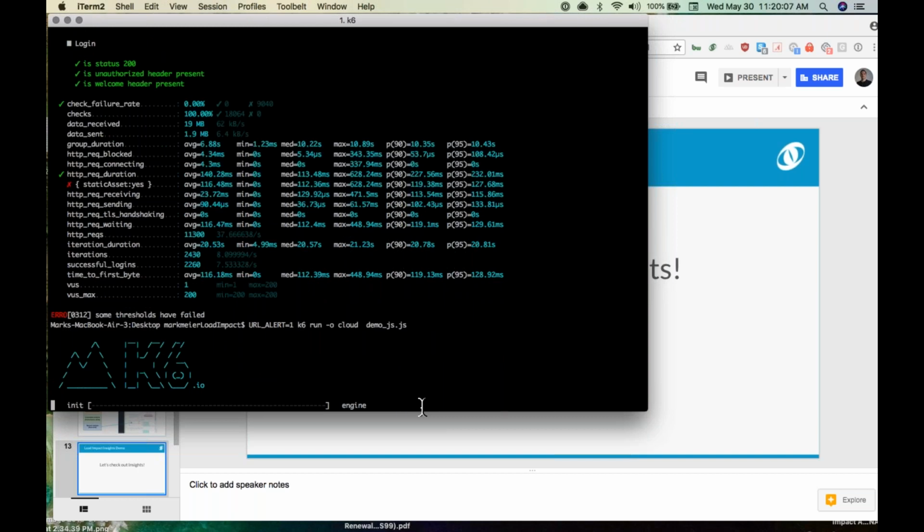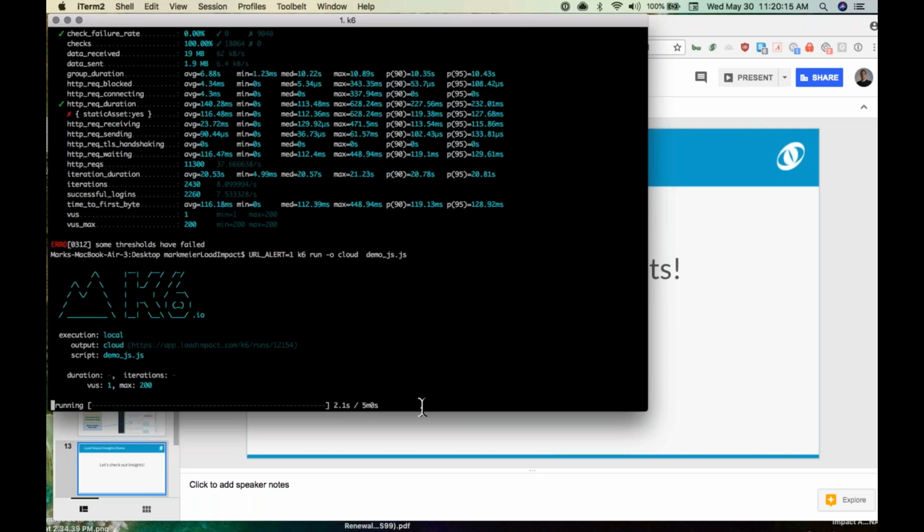So what this is going to do is start our k6 test run right in the terminal window. We're going to see some informational things. So we can see execution mode. This is local execution, the outputs to the cloud, our script name, max number of virtual users. We can also see total duration and current status.